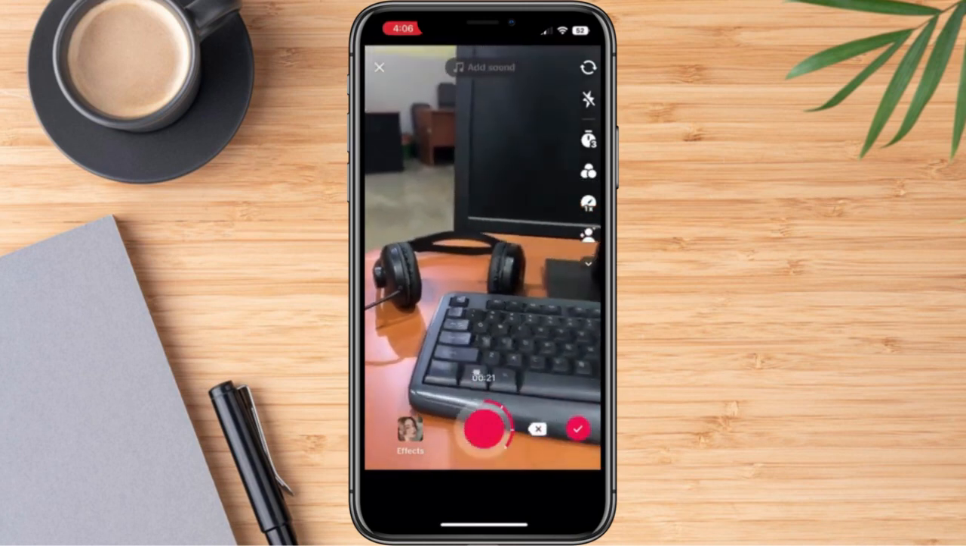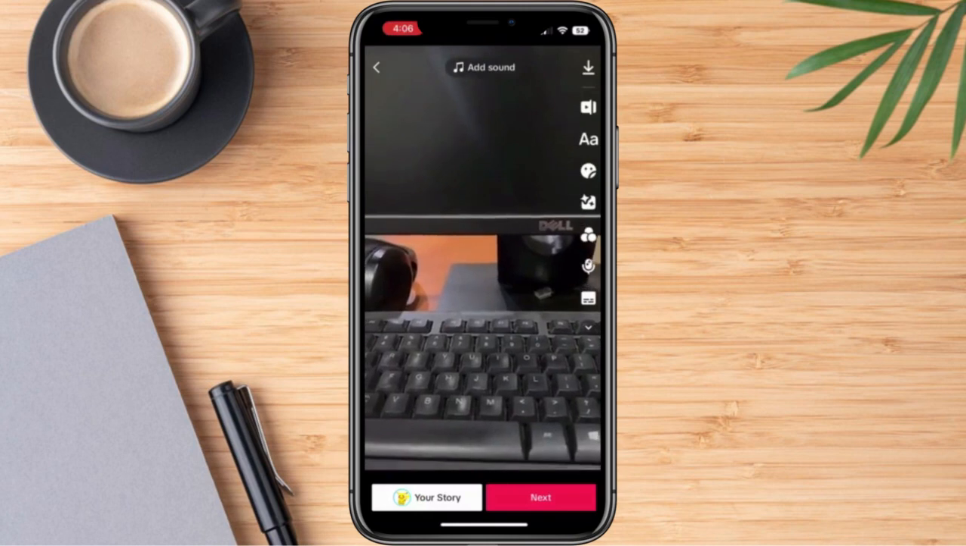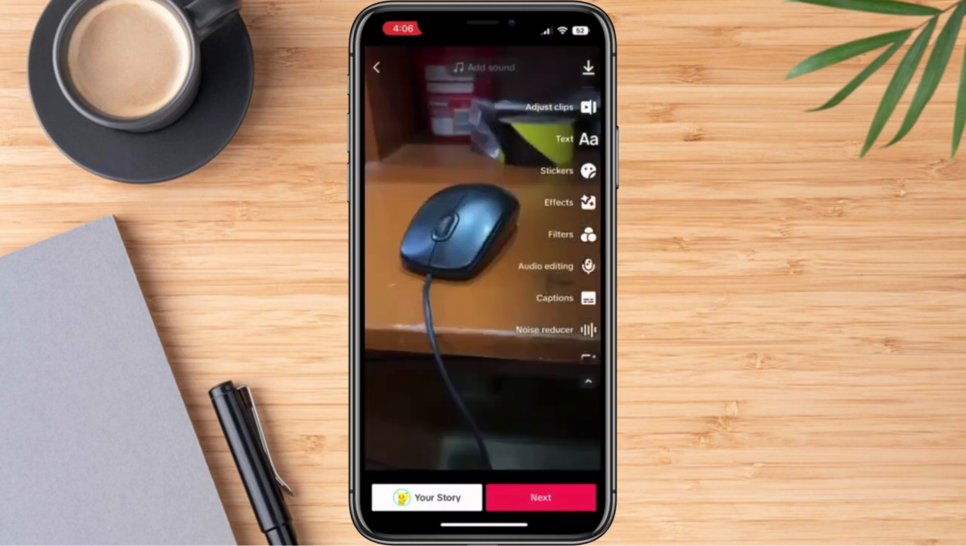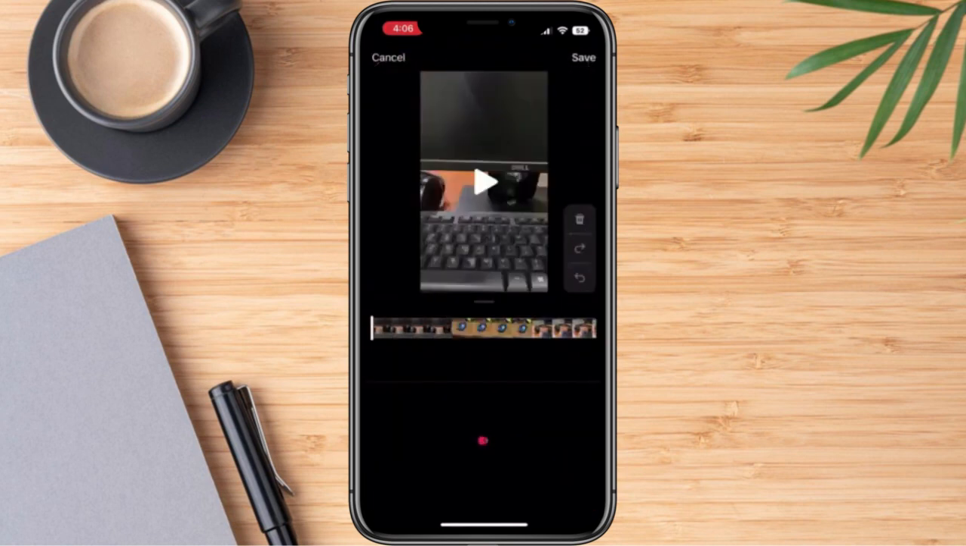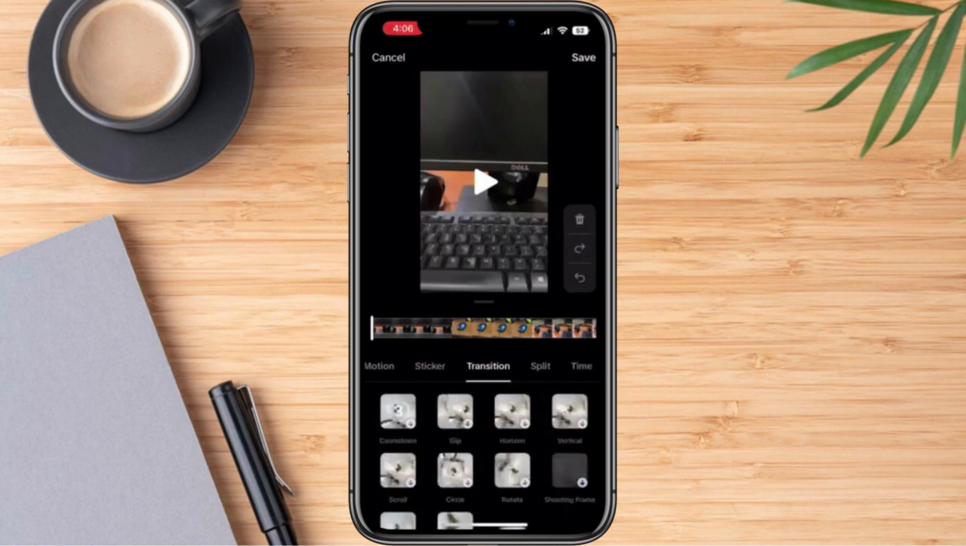Once everything is set, then we can go ahead and click the check mark. So just like, for example, right after that, we're going to click this one. And if you notice, we have here effects. We're going to click this. And basically, we're going to move this. And we can notice here transition. We're going to click this one.